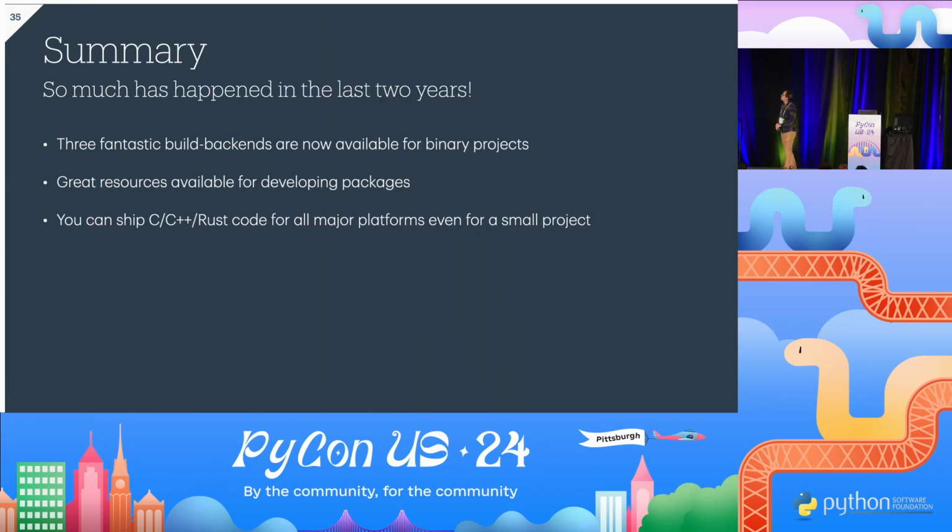Okay. So overall, I think a lot of things have changed over the past 2 years. These backends are just really, really fantastic, and they're now available for making binary projects. You don't have to be an expert in this to write a little bit of C or Rust or C++ code now to accelerate a small piece, and you don't have to worry about whether users can get that or not. And we've got these sorts of resources, and you can ship these really well.